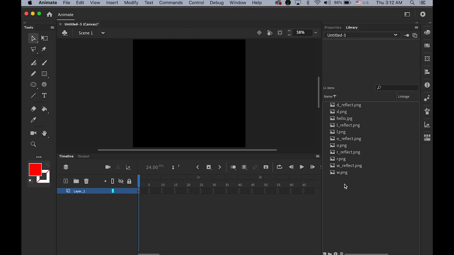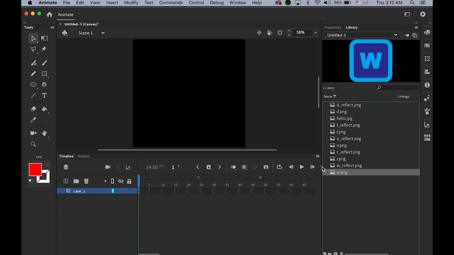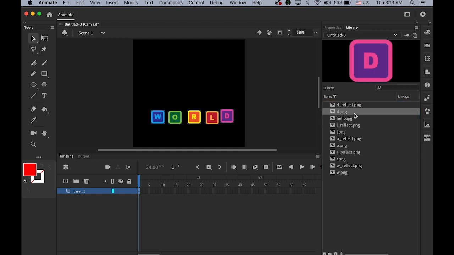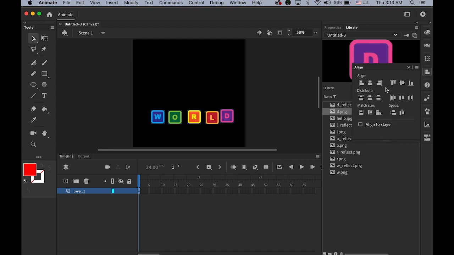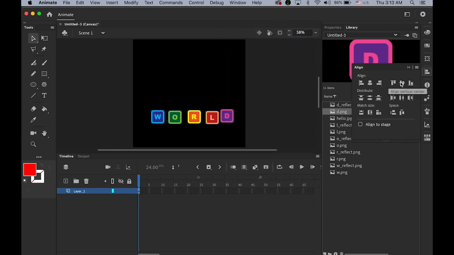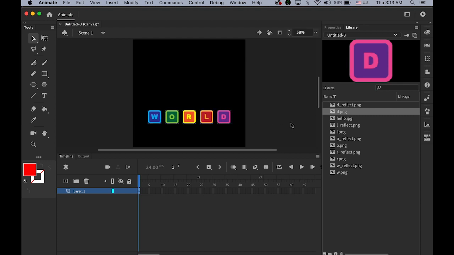Okay, then before we apply any type of tween, first we're going to set the layout, everything except your hello word. So we're going to add that very later. Okay, so let me start from the letter W. W O R L and D word. Select all, open your align panel. If you do not see this, it is under Window menu, Align. And align vertical center. And please keep the same distance by clicking this. I'm gonna kind of center it, visual center. Okay, so it looks good.